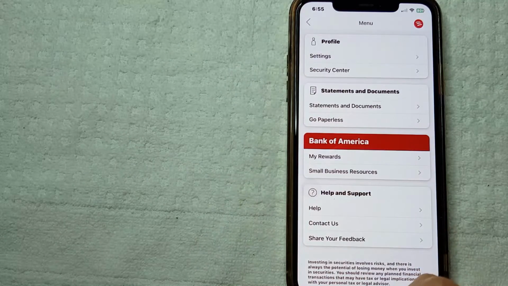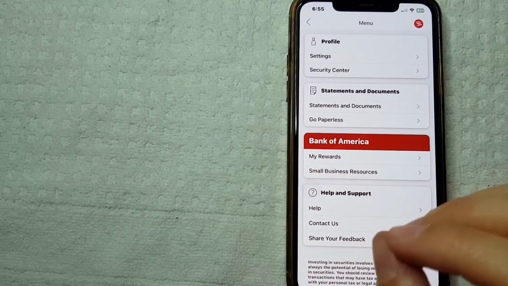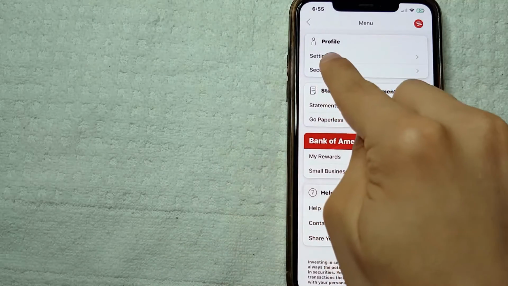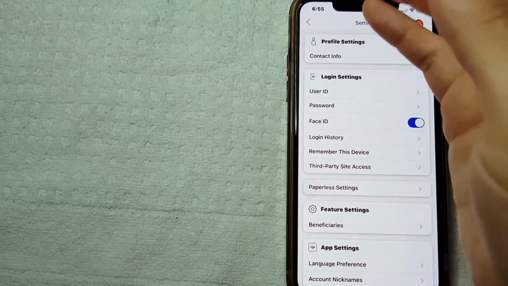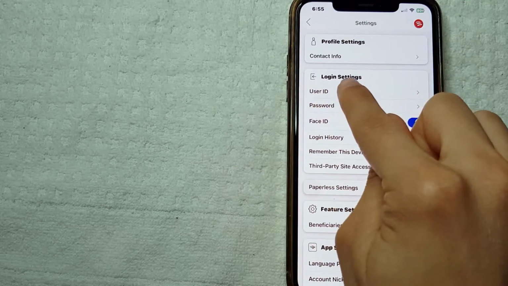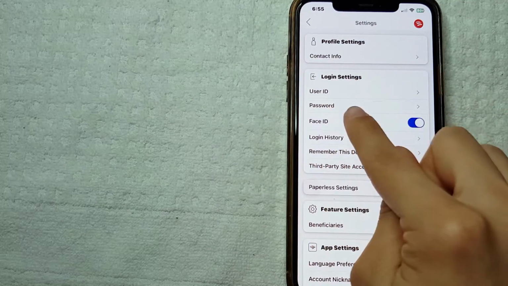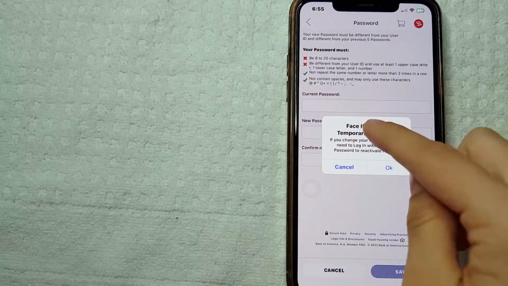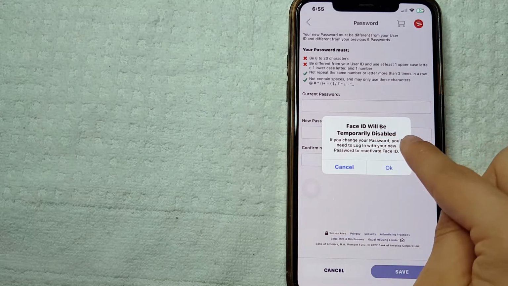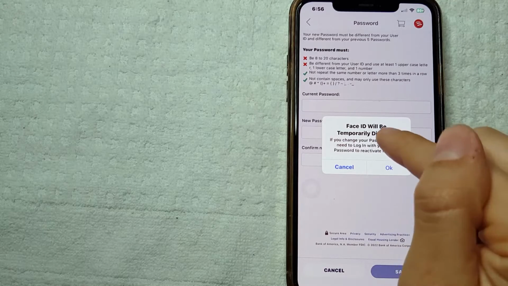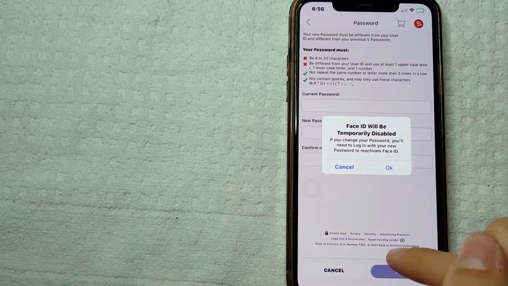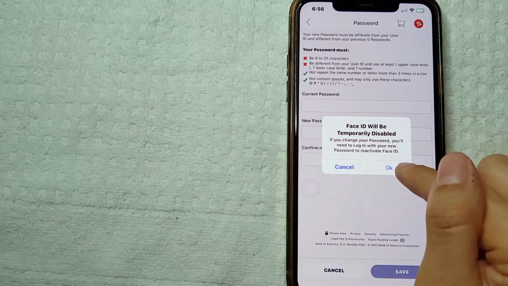Going back here to our video, to change your password, all you need to do is open your settings here on your profile. Right here on your profile, you need to click on the login settings where it says password. Right when I press it, it says my Face ID will be temporarily disabled. If I change my password, I will need to log in with my new password to reactivate my Face ID. If you're okay with that, you just press OK.